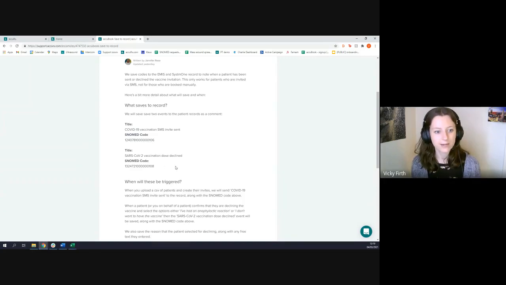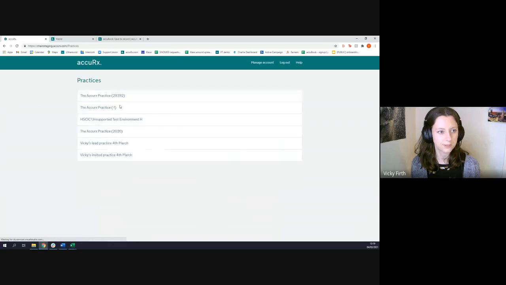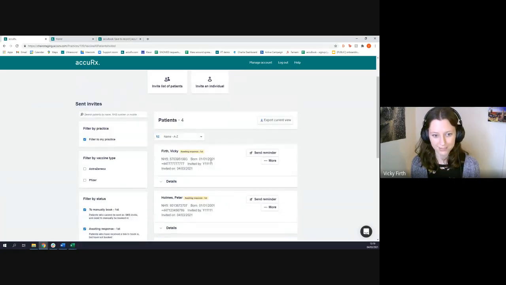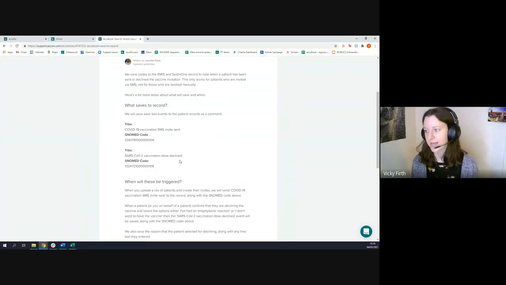Equally, if the patient declines the vaccine, so if they actually confirm that they don't want the vaccine at all, let me just navigate back to one of our patients. So say this is actually me with my name and lots of other fake information. I can decline a patient on their behalf. The patient can also click to say I don't want the vaccine, and we take them through a flow to opt out. If they have specifically said, I do not want the COVID vaccine, we will code this to the record. So those are the only two things that we put back in EMIS or System 1.